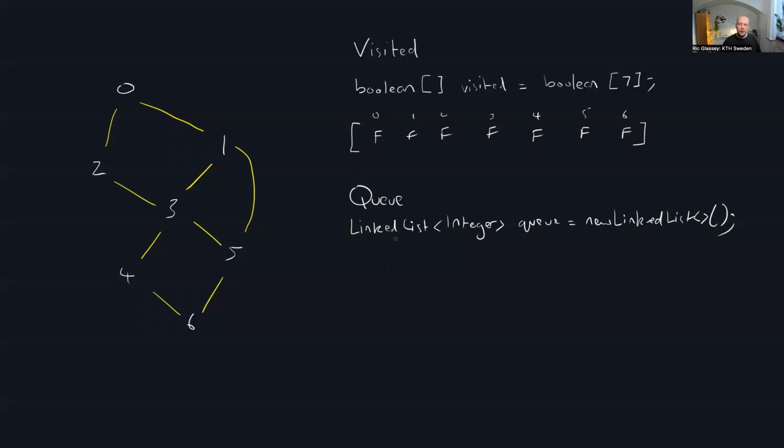And if you look in the linked list documentation, there are methods for add first or add last and get first. So you can use a linked list as a queue. And we just imagine we have a queue that's going to eventually get filled up. It starts off empty.